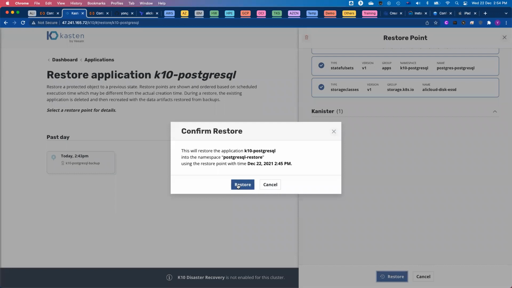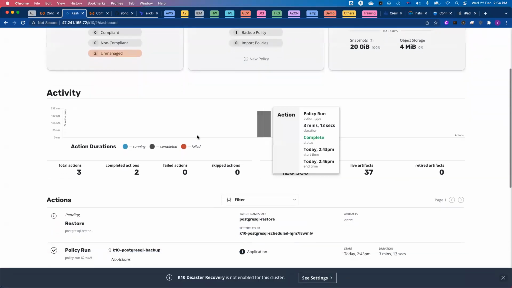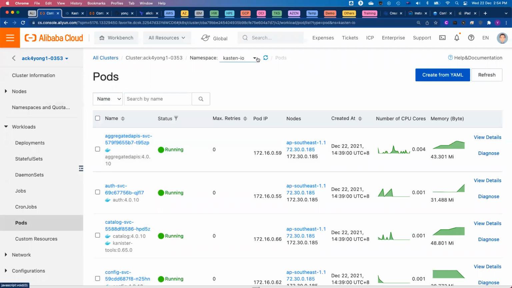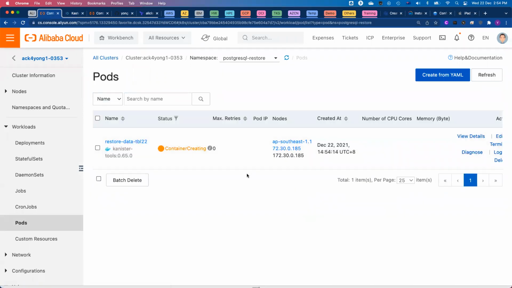So once I click the restore, confirm the restore, you can monitor from the web console and also from our Alibaba Cloud Console. Actually, if I go to the pods and select the right namespace, in this case, let me do a refresh here. You can see the new namespace, Postgresql-restore, it's coming. So you can see the restore pod, which is Kasten-IO, restoring the containers.